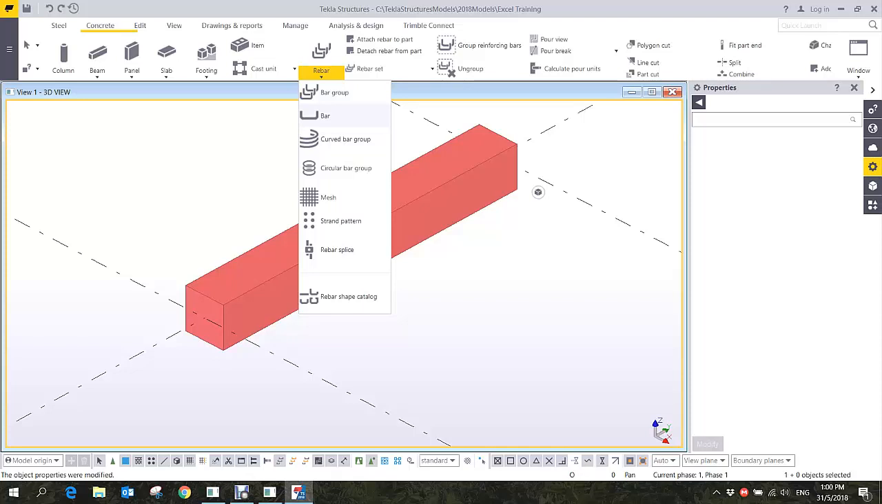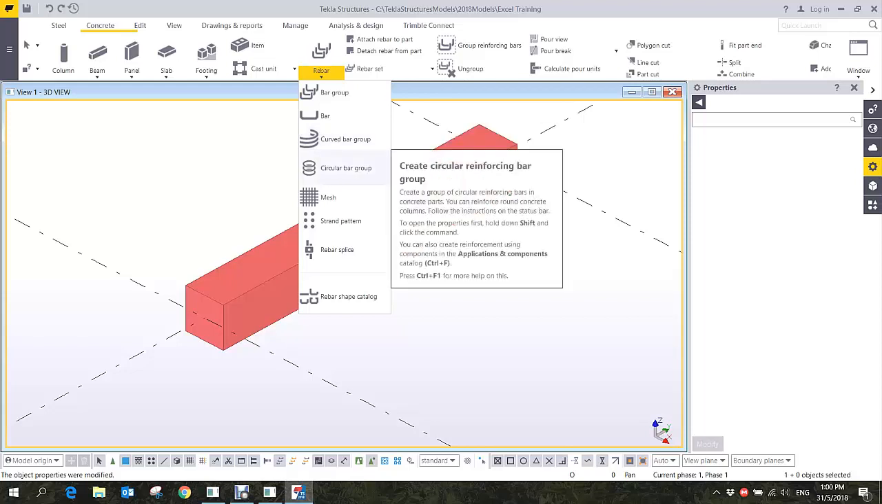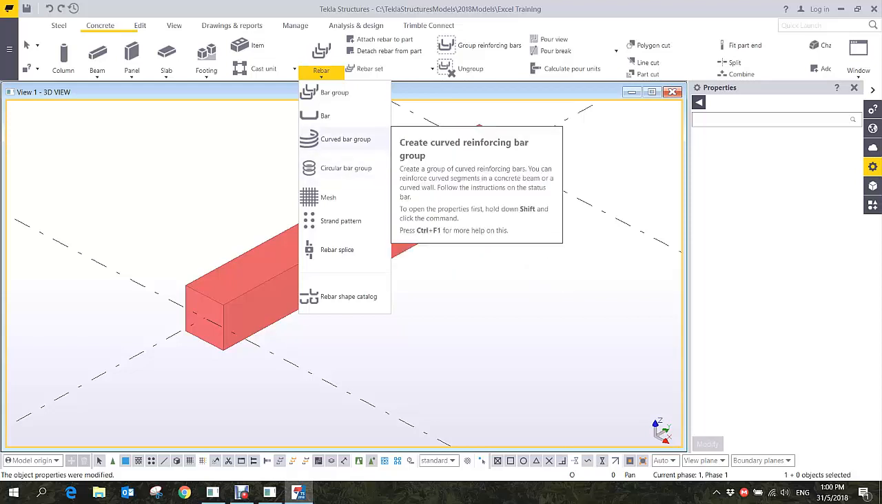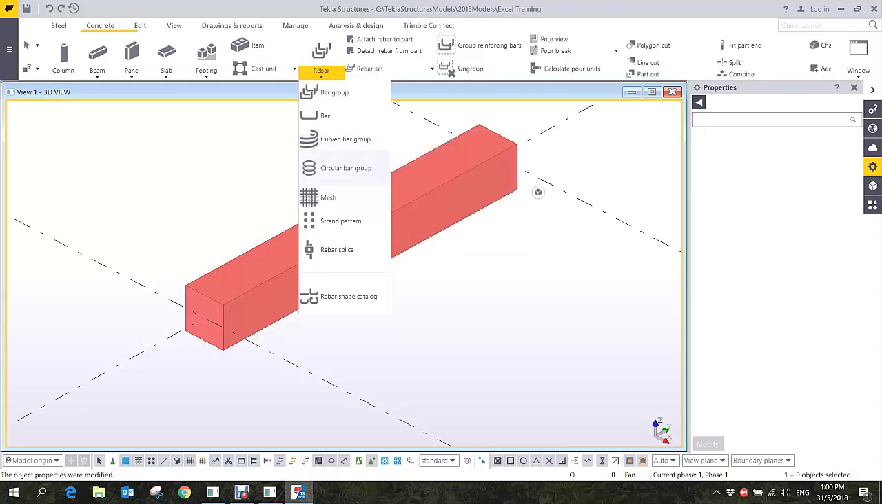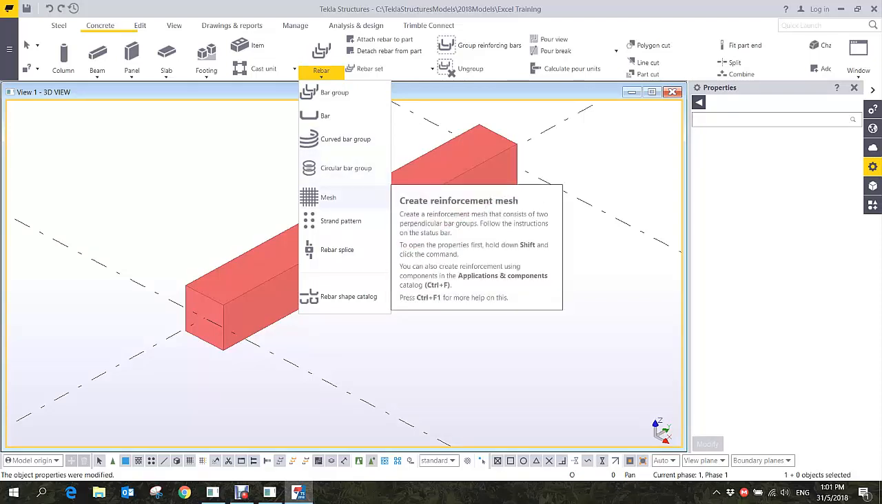Okay, and then we have this curved rebar or a circular bar group. So this one can be used if we have a circular column. Okay, but of course this one is not very common, but it can be done here. And here we have also the mesh. So what is mesh?